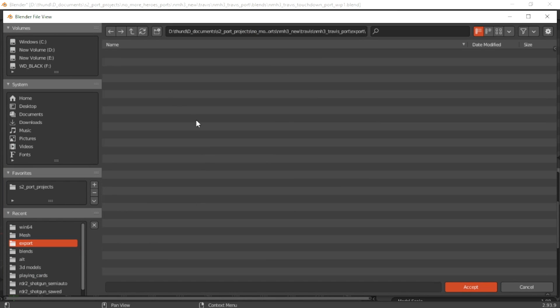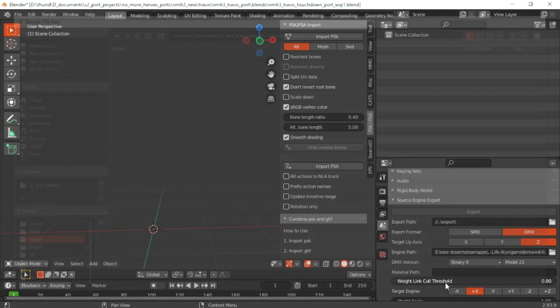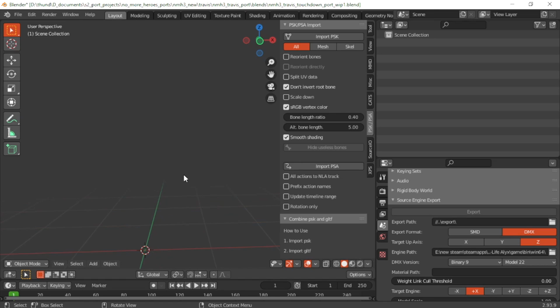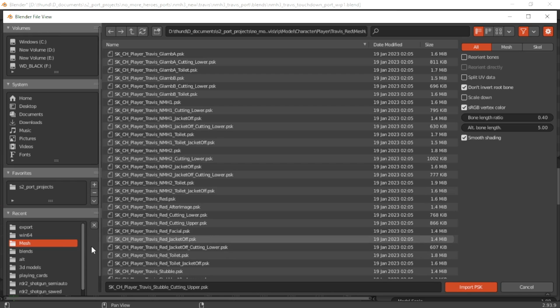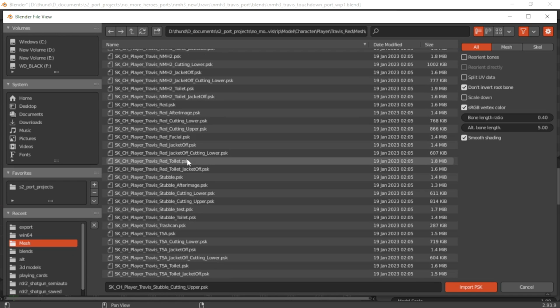And the export location, I have an export folder for this, but whatever is most convenient for you, put it there. In my case, since I'm porting from Unreal Engine, I'm going to go over here to PSK PSA and click on Import PSK. Go to where your mesh files are. I have a lot of mesh files here, and whatever character you're porting, it may be only a couple meshes, it may be only one mesh, and if it is one mesh, that's great. That's a lot more convenient for you.